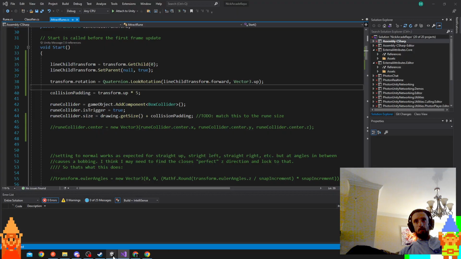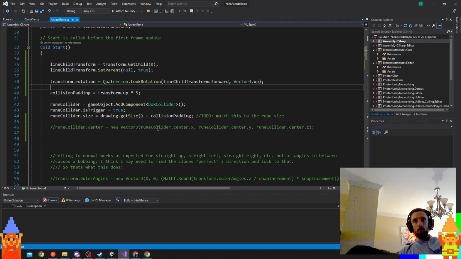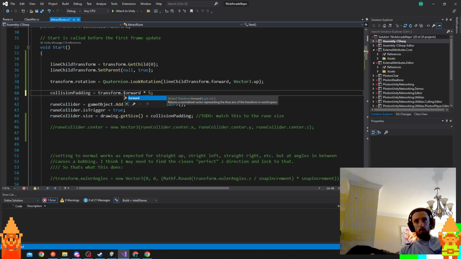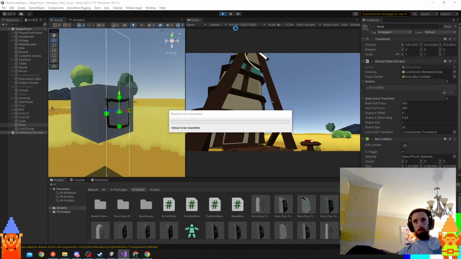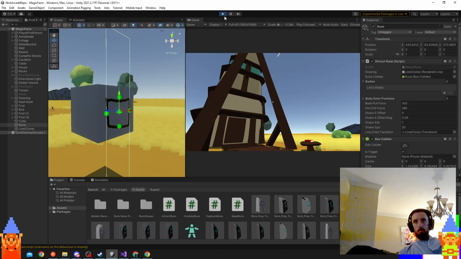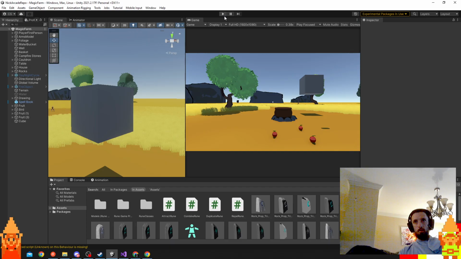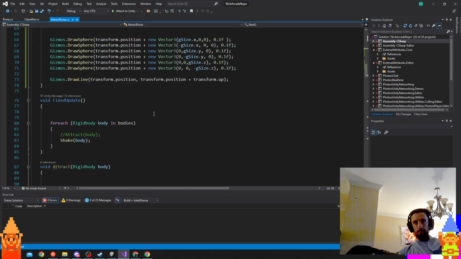I think we need to do the collision padding in the direction of transform.forward now, in that line there, 40. I think that needs to be transform.forward now because we should be aligning our forward direction to the forward of the child, the line child thing. I think this will work. So we want to see. Our raycast is still going to draw wrong here. We'll draw that to be the forward direction too.